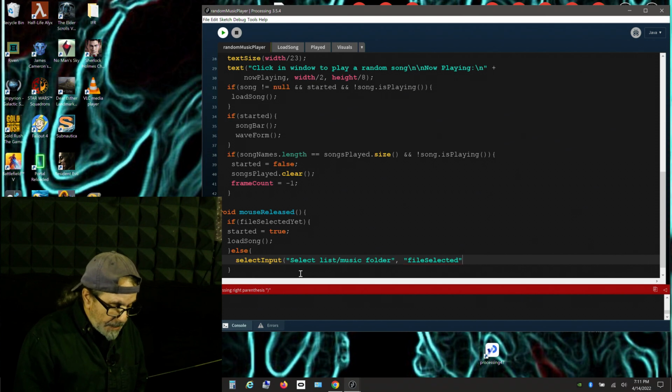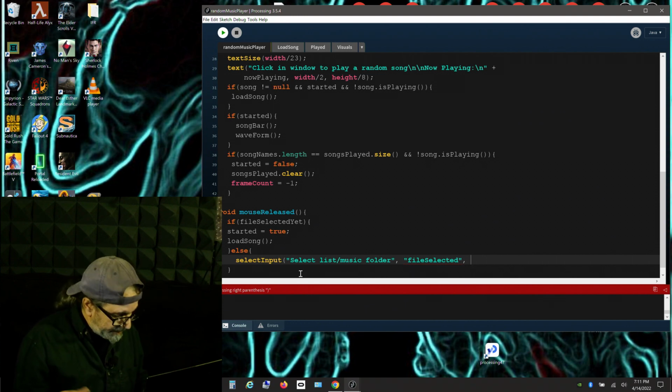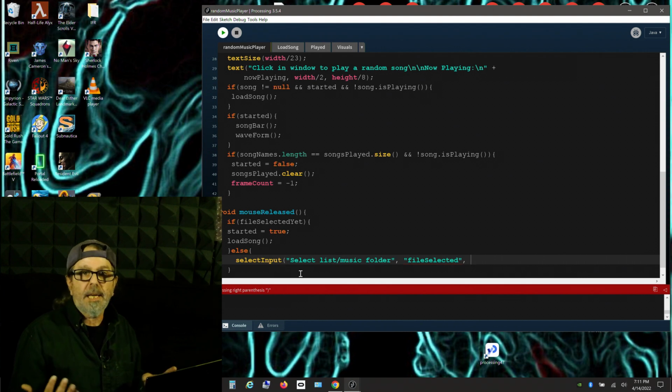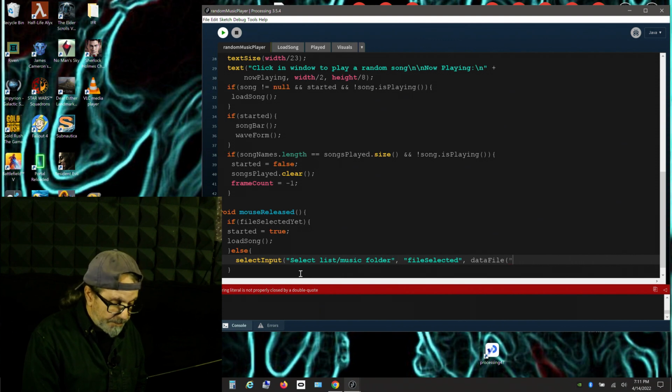And now the third parameter. I'm going to define what type of data file that I'm looking for. And we want it to only show text files.